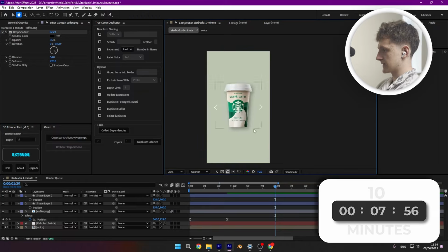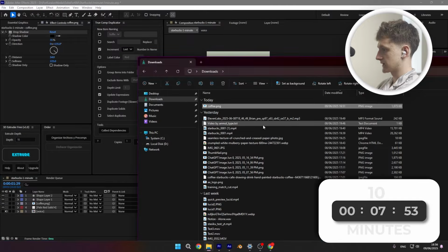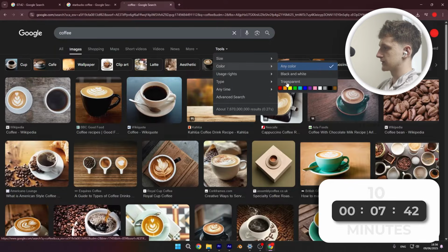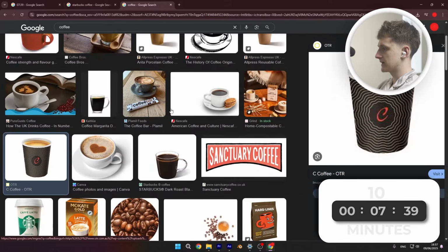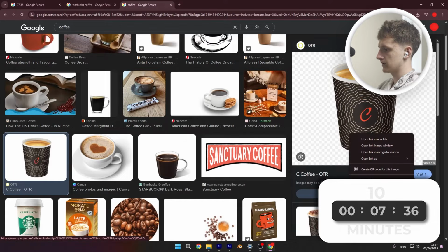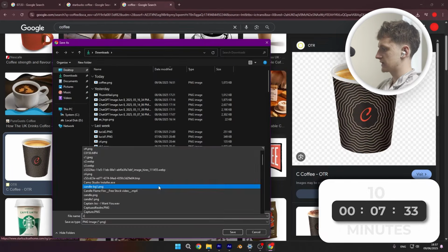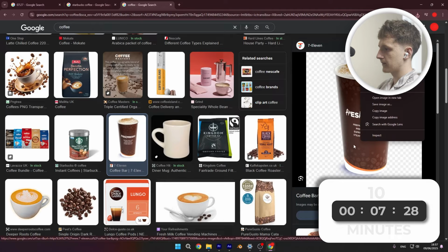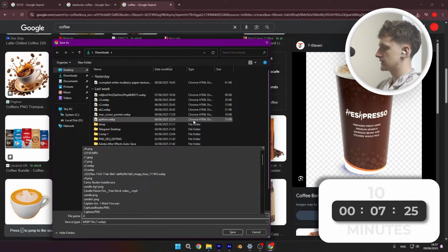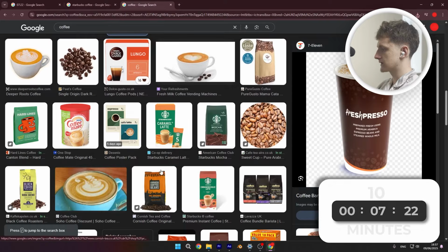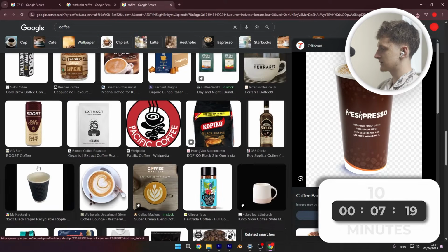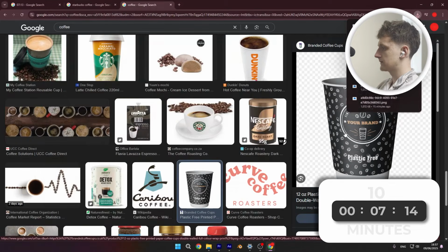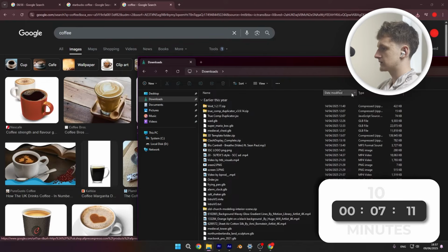Okay, so now let's bring in different coffees. Coffee, images, tools, color, transparent. Okay, let's pick some coffees that might look nice. Save image. C1 for coffee 1. Let's do something else. Let's take this one. Not the best looking one, but anyways. C2, we just don't have time for that. Let's do another one. Let's do that. Doesn't matter really, but let's pick this one. It's empty, but nobody's gonna notice. C3.